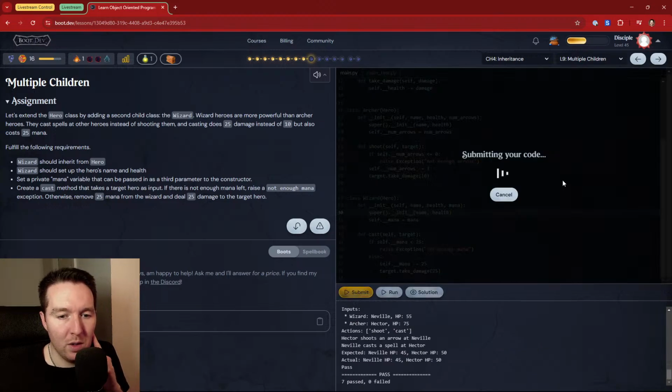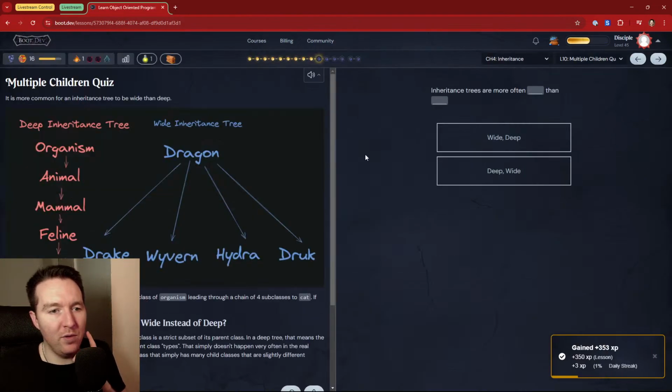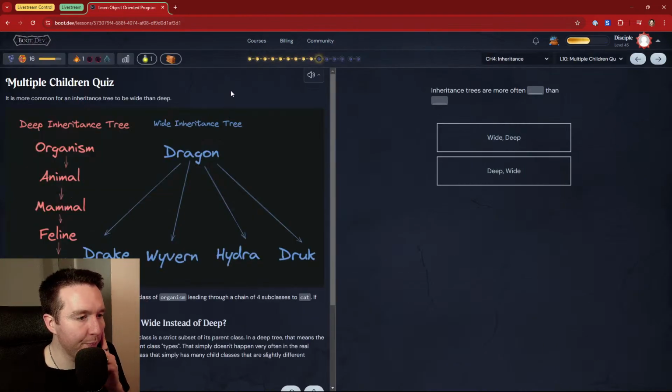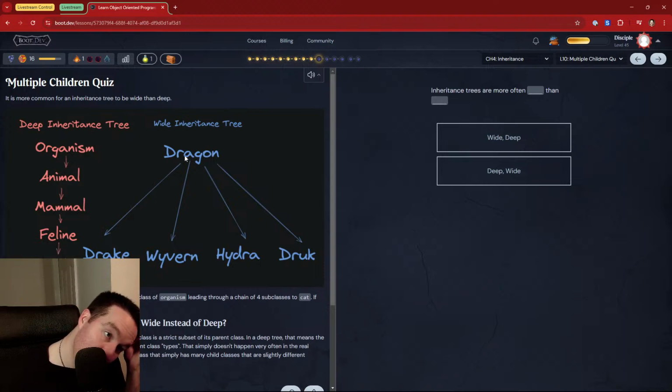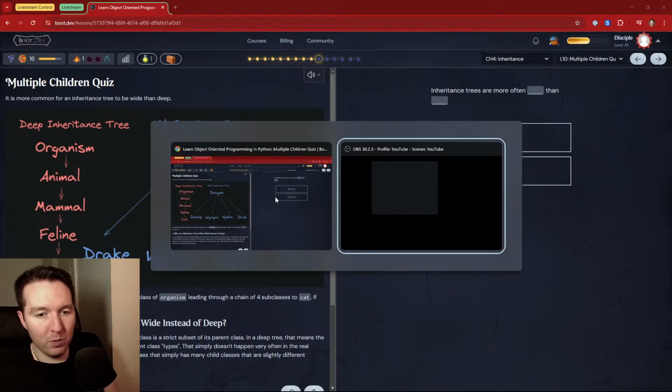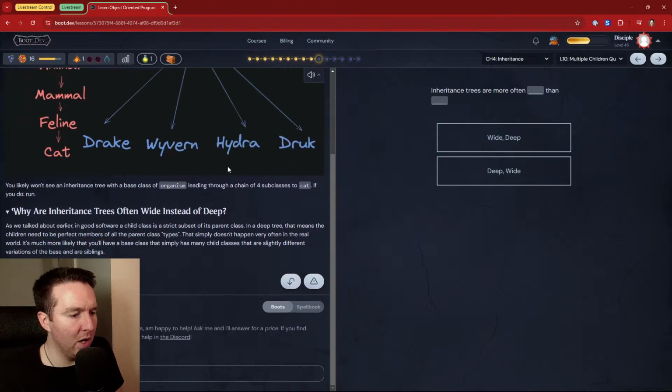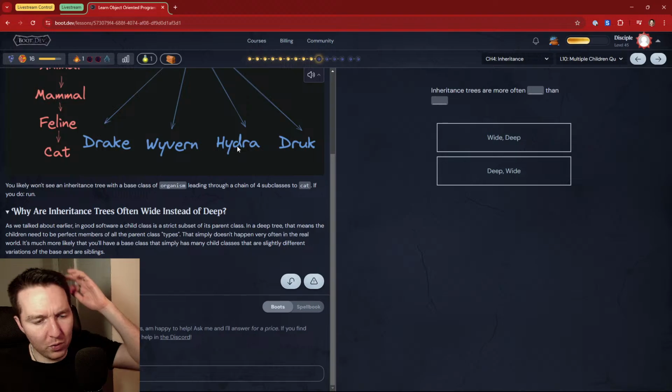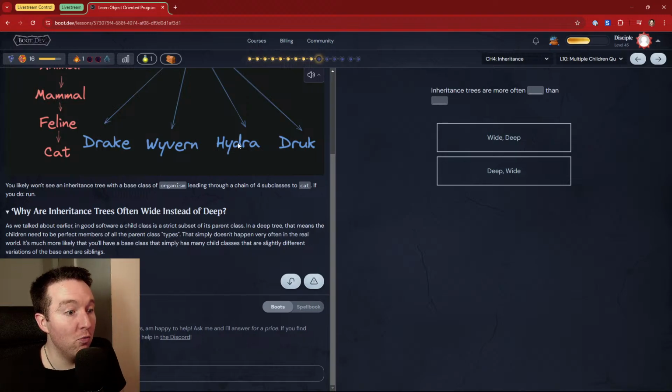Dumb me. Easy peasy. These are all kind of like the same questions at the minute. Multiple children quiz. It is more common for an inheritance tree to be wide than deep. Deep inheritance tree, wide inheritance tree. So there's an organism, an animal, and then dragons can be drakes, wyverns, hydras, and druks. Never heard of druk before, but sounds kind of cool. You likely won't see an inheritance tree with a base class of organism leading through a chain of 4 subclasses to cat. If you do, run.